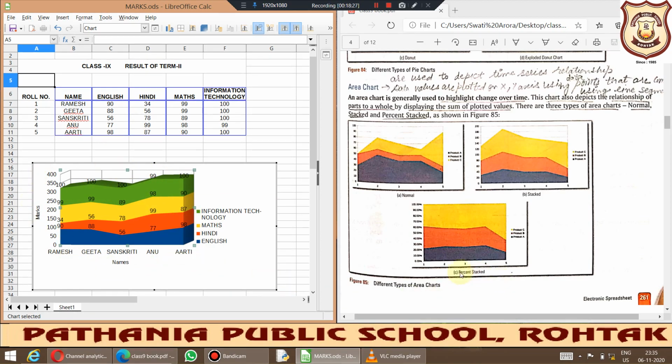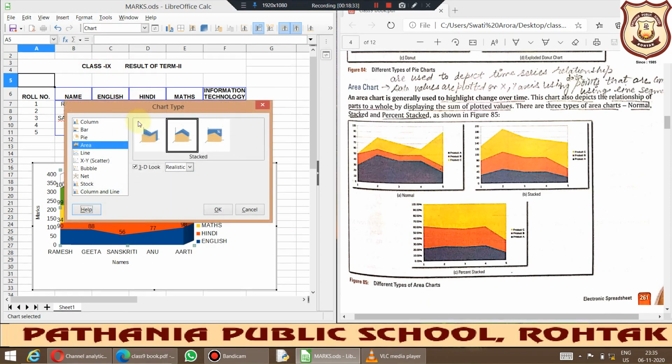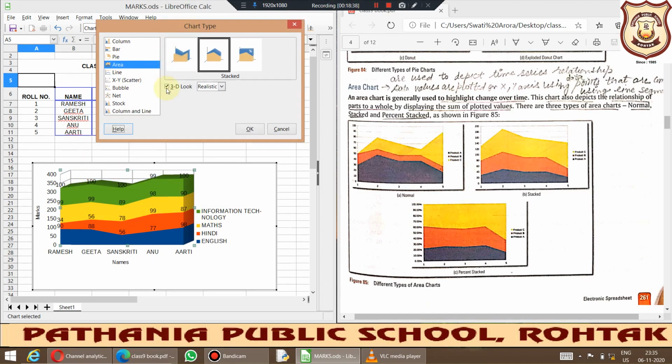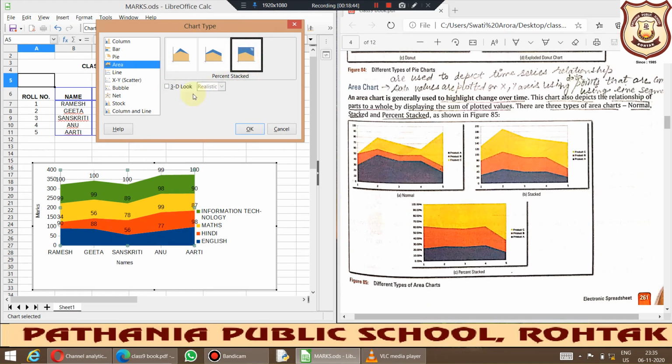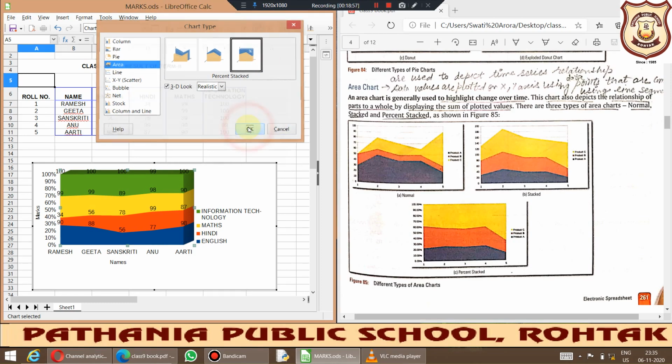Okay, so percent stacked, it will give the things in percentage. Okay, so let me select it, change type. Okay, so it is 3D look, so that is why it is giving better appearance. If I change it to 2D, you'll see it will not be that much interesting. Okay, so I'm taking this 3D look for better visualization of the things. So better you go with 3D look, it will give you a better idea of the things. Okay, so in this way we can represent the charts.